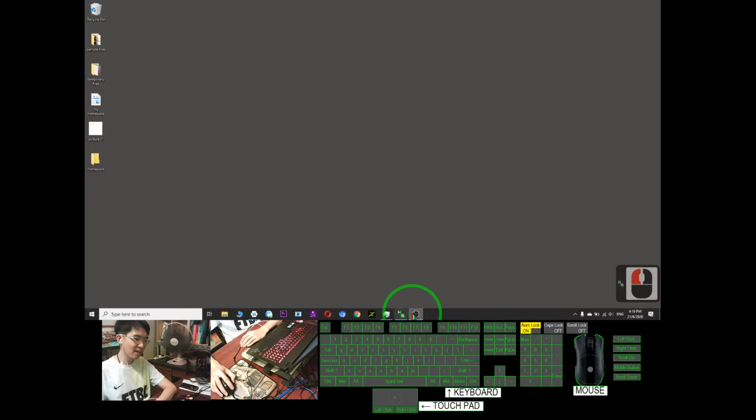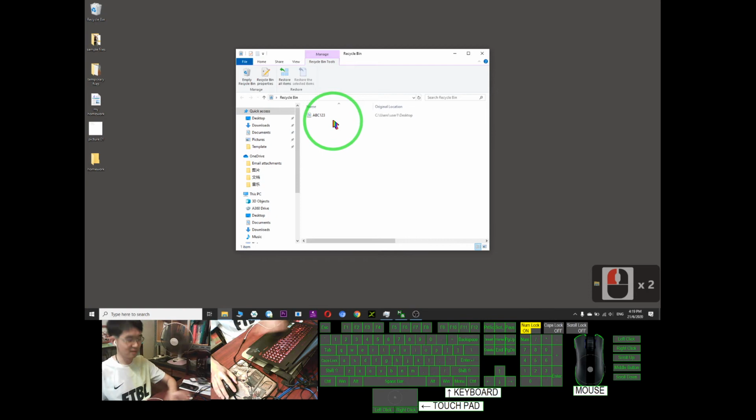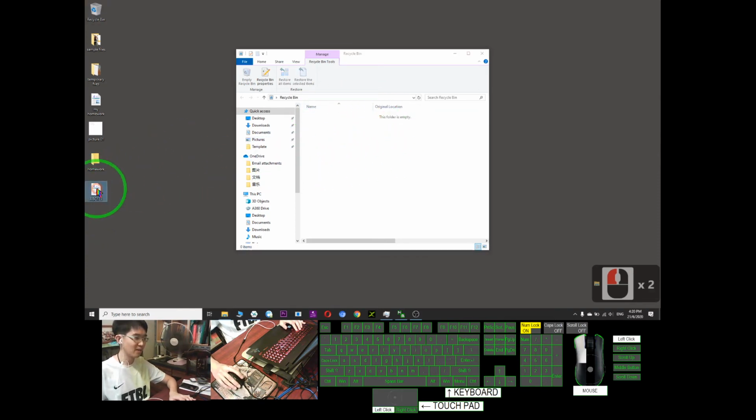Once the file is deleted, actually the file is already inside the recycle bin, somewhere here. Recycle bin is a place for you to store the deleted item. This deleted item still can be restored. I just need to pull it out. Now the file is already restored. Now back to the desktop.